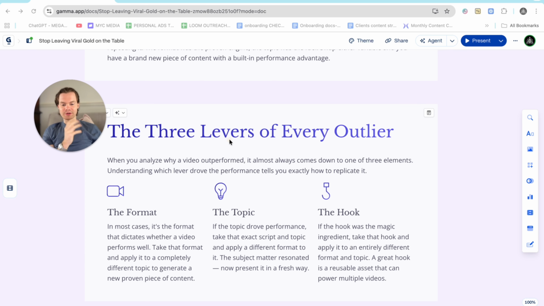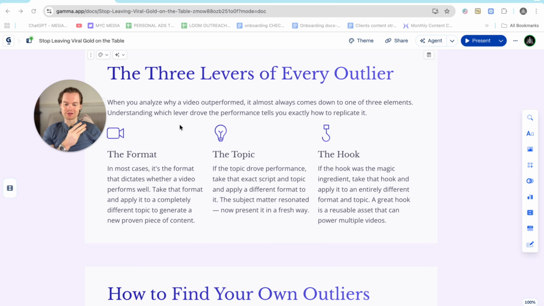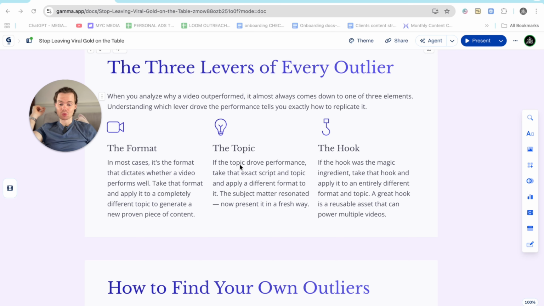Okay, so the 3 levers of every outlier. There's only 3 main things, and I've touched on these multiple times. When you analyze why a video outperformed, it always comes down to one of these 3 elements. Understanding which lever drove the performance tells you exactly how to replicate it. So the format: in most cases, it will be the format that performed well, and that dictates whether a video performs well. Take that format and apply it to a completely different topic to generate a new proven piece of content. Sometimes it will be the topic. If the topic drove performance, take that exact script and topic and apply a different format to it. The subject matter resonated, now present it in a fresh way.